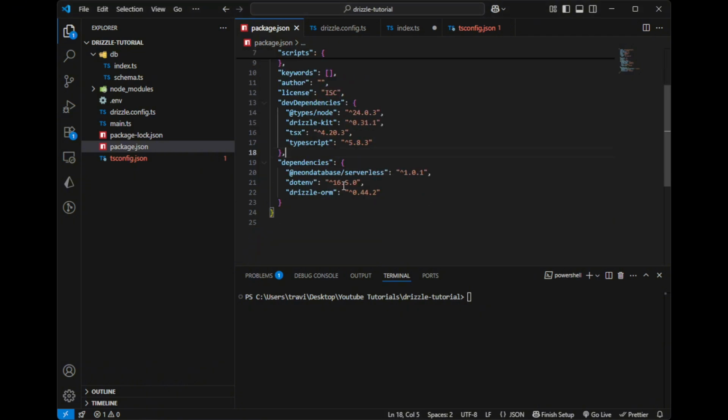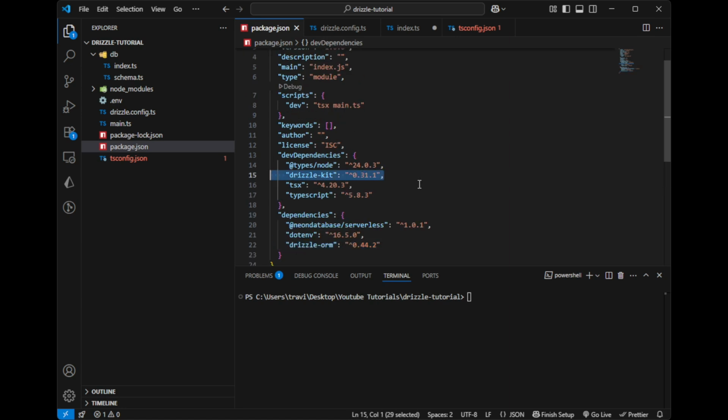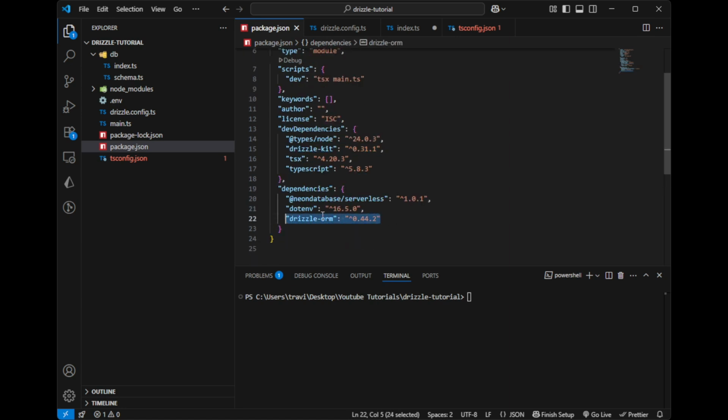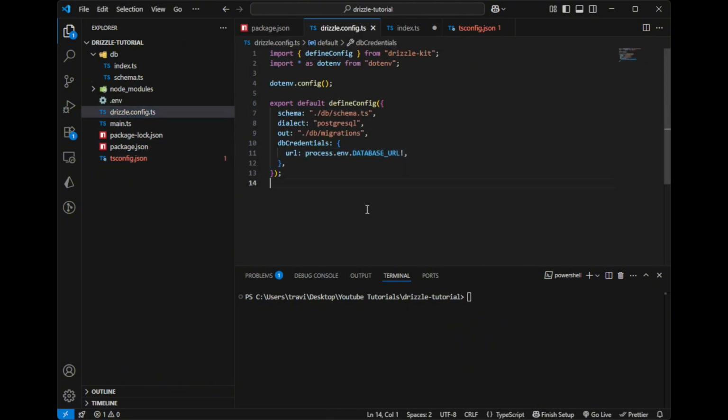So the first thing I did was to install two packages, Drizzle ORM as well as Drizzle Kit. Drizzle ORM is the core library for Drizzle, whereas Drizzle Kit is a dev dependency. Drizzle Kit is essentially a CLI tool that we use to create migrations as well as push them to the database. The second thing I did was to declare this drizzle.config.ts.